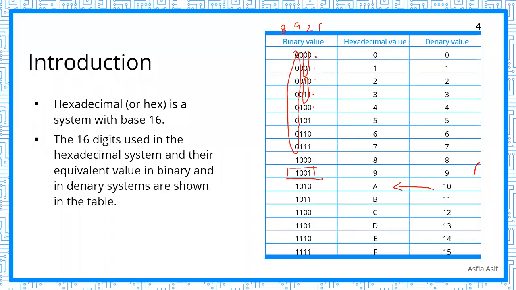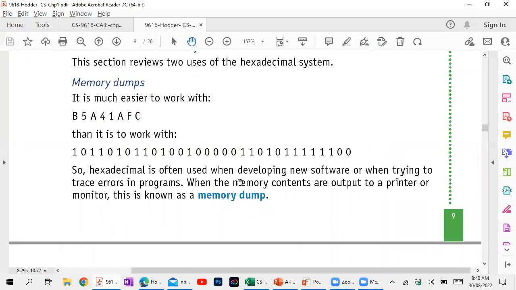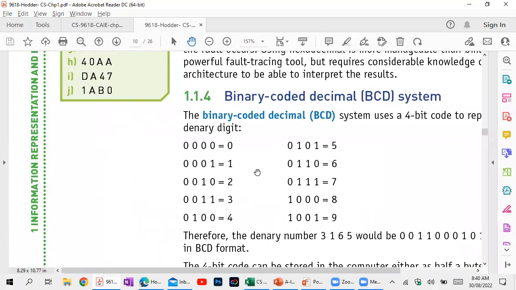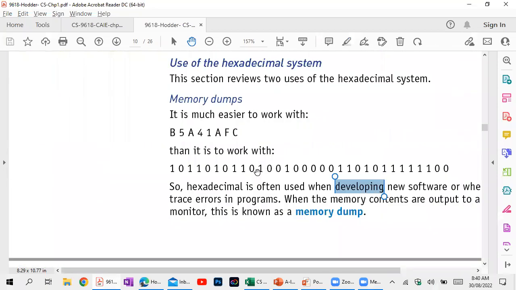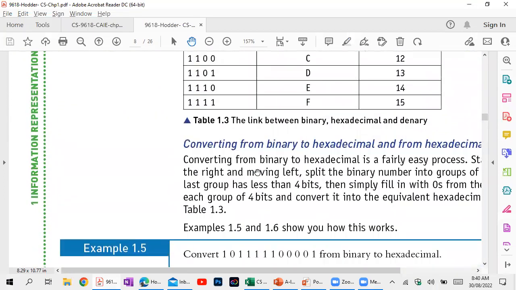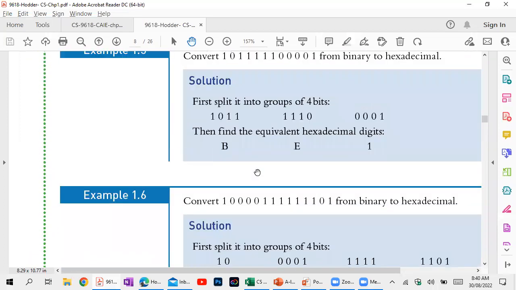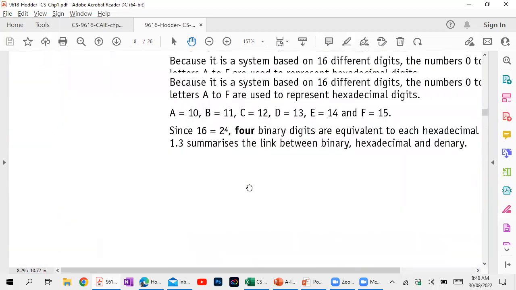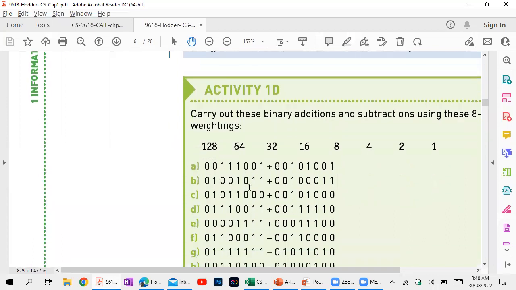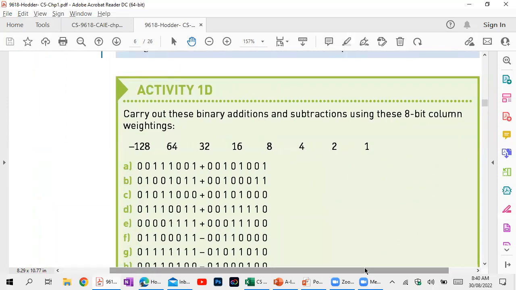Okay, for the homework, you have the activities. It's written over here. 1F and 1E. Okay, go through the examples. They explain it very clearly. Addition and subtraction, yes, do it. We have done that. Okay?